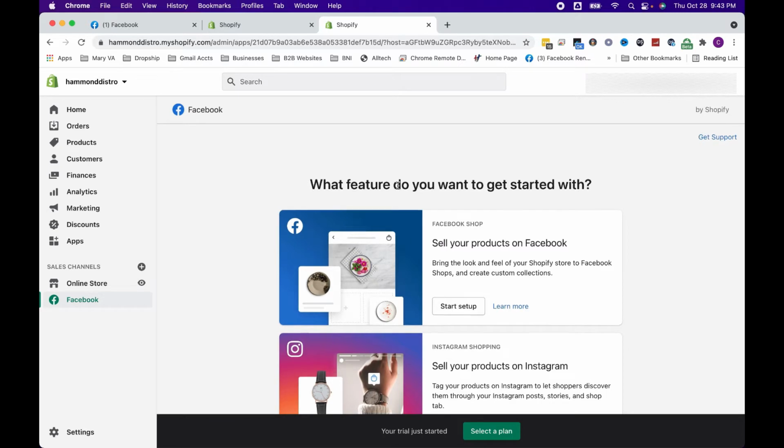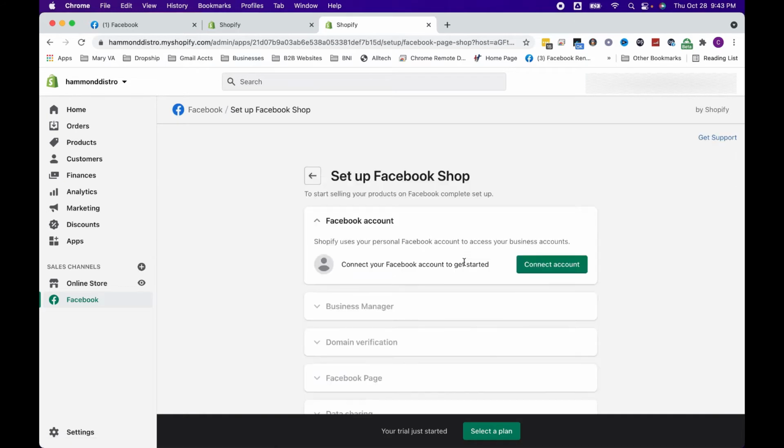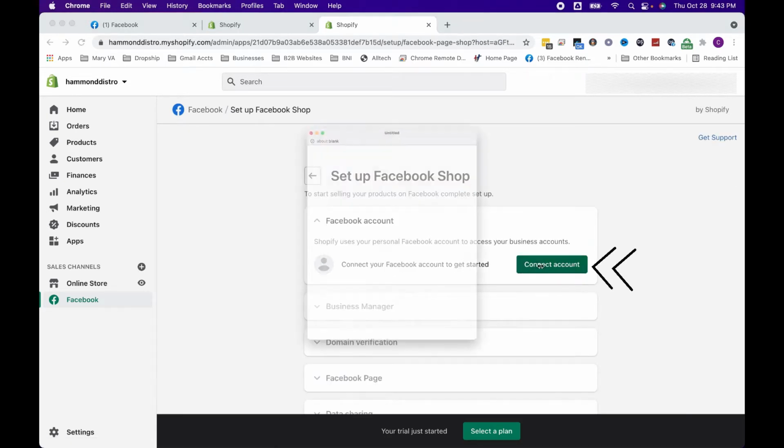So if you look here, it's going to ask you for different features to get started with, and the first one there is sell your products on Facebook. So we're just going to click Start Setup. It's just a really simple tutorial. It wants to connect to your Facebook account, so we're going to connect account.